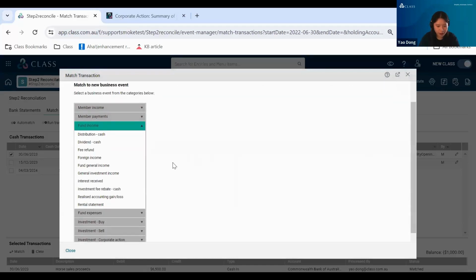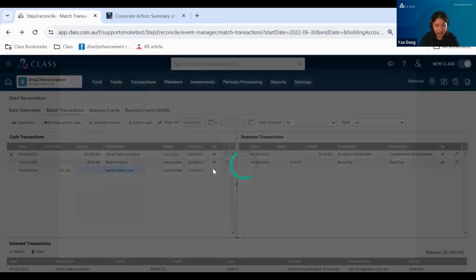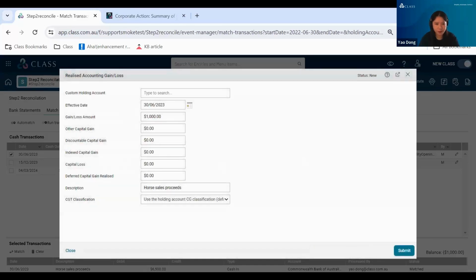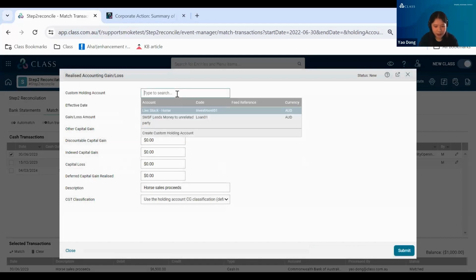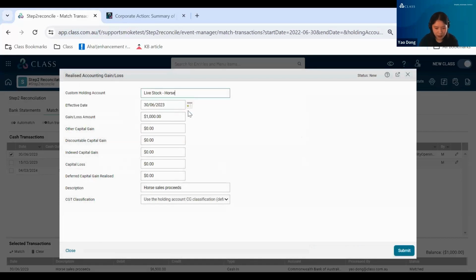We can go to fund income, find the realized accounting gain/loss. And we can select the horse customer holding account. So you can see here, there is a gain/loss amount box. This box is for accounting purposes only. So that means any amount you put in this box will create a corresponding business event with this amount by the system for you to match.